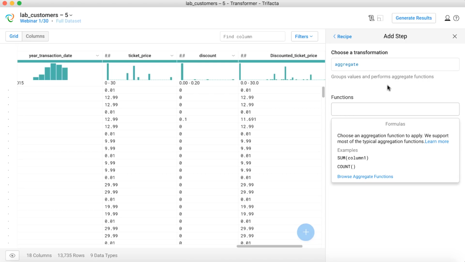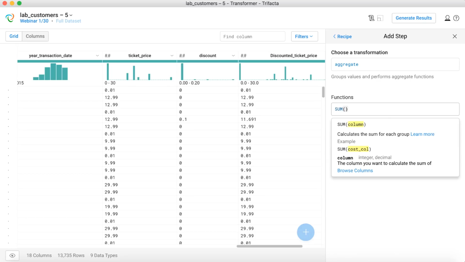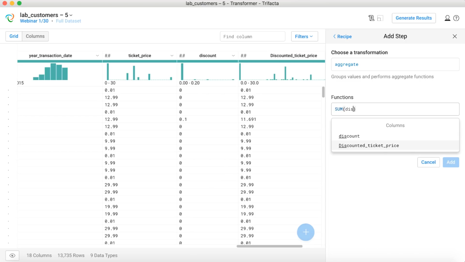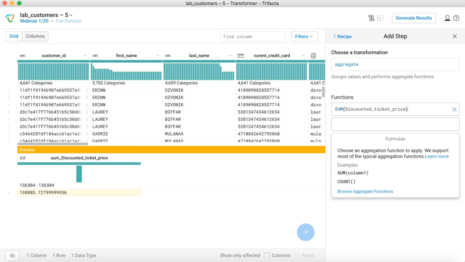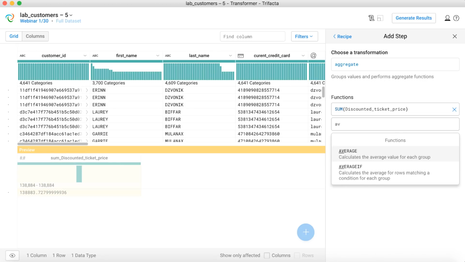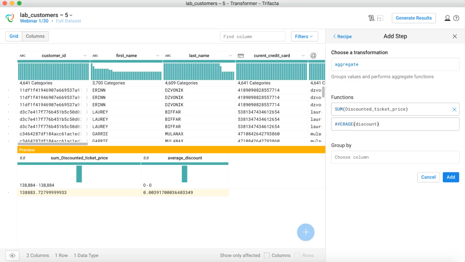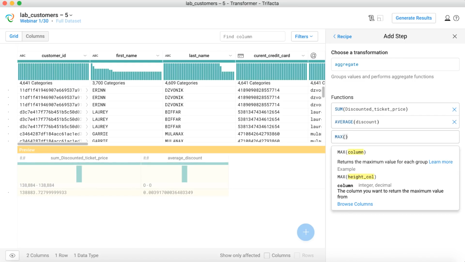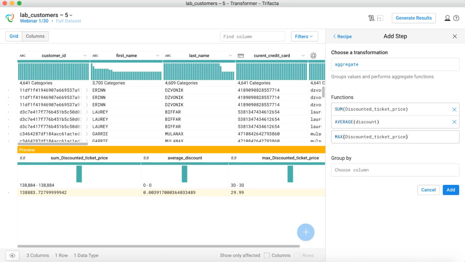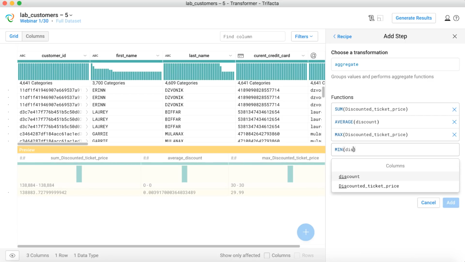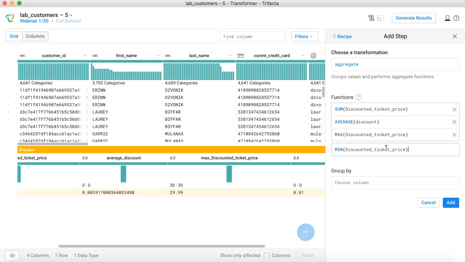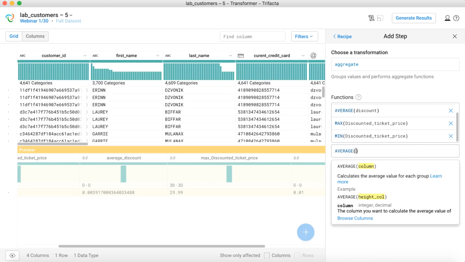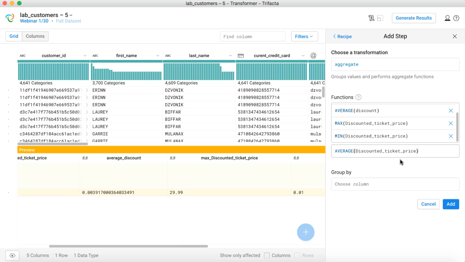The first thing we need to do is specify our aggregate functions. Let's say one thing we want to learn is the sum of the discounted ticket price. Maybe another thing we want to learn is the average of the discount. Maybe we also want to know the max of the discounted ticket price, and the min of the discounted ticket price. As I do this, you're seeing all these columns populate down here in this preview. And lastly, let's do the average of the discounted ticket price.